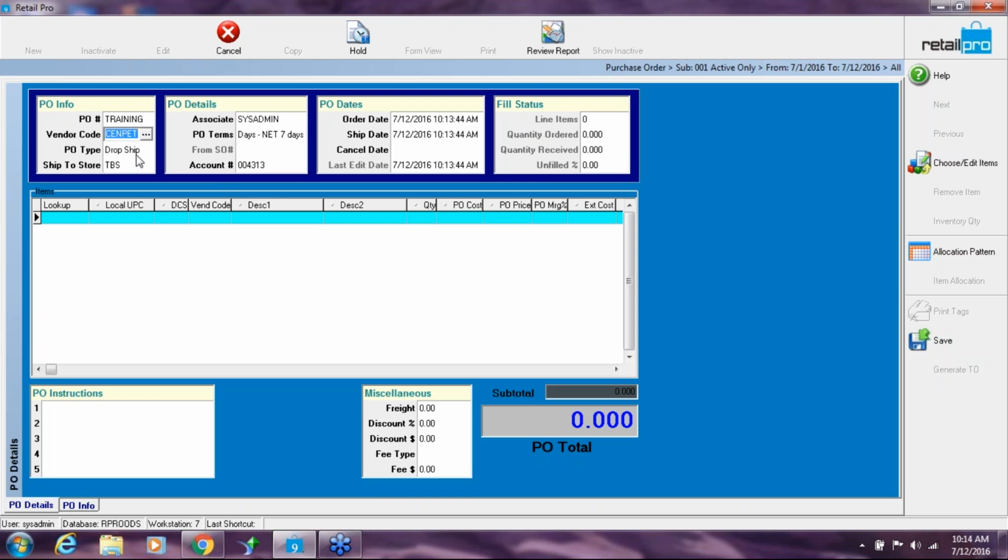PO type. You have two options here, drop ship and marked for. Now, David, I see that you're on the line, so you probably more than anyone else recently, we've talked about the difference between drop ship and marked for. So this is just going to be a review for you. But drop ship means that you want the vendor to send the merchandise directly to the store that you're ordering it for.